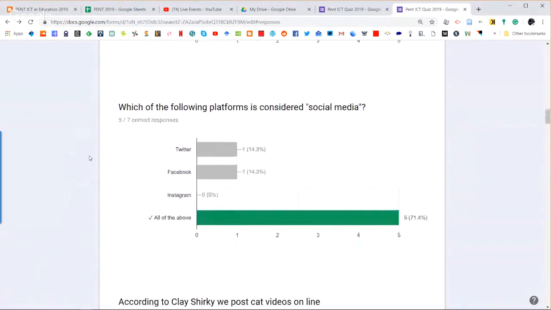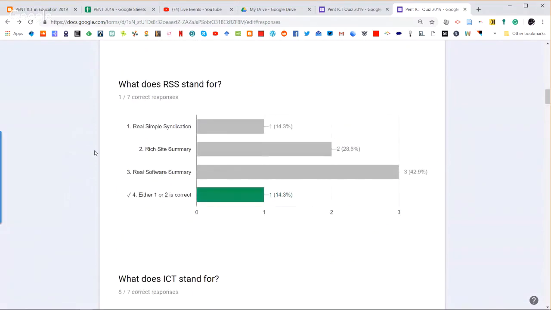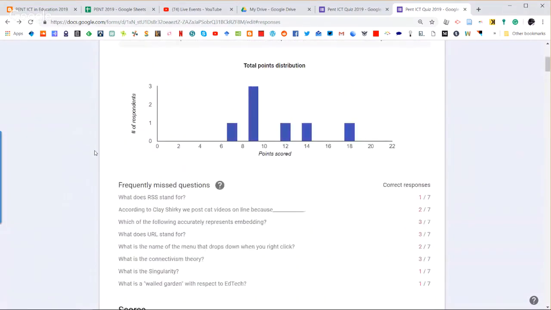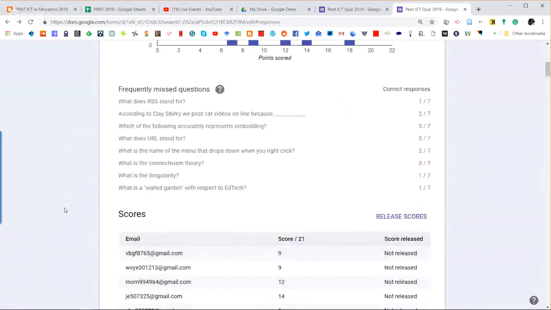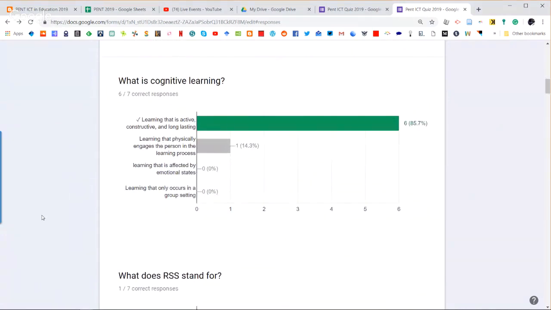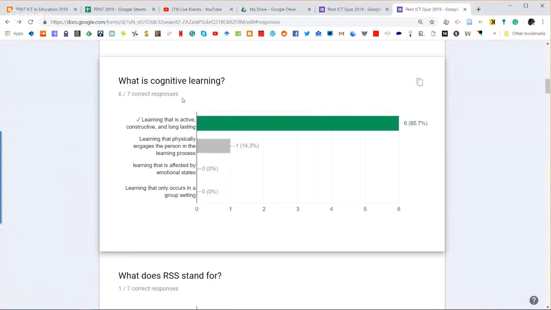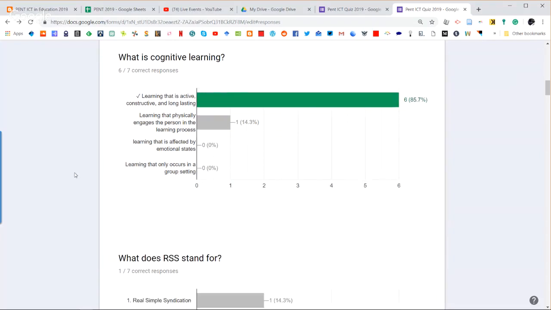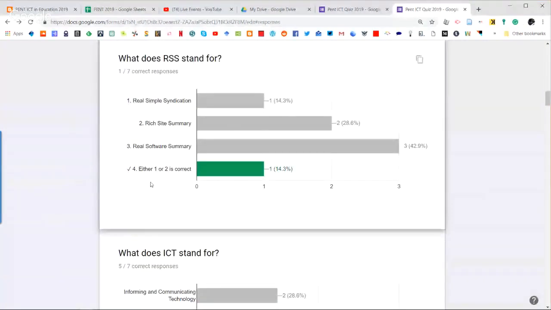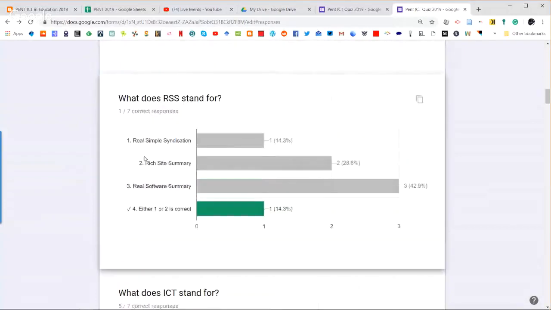So this is what Google Forms is letting us do, this level of analysis. As I'm planning my lessons and my assessment and working with student responses, I can figure this out. So this one, 6 out of 7 people got right. Okay, that's good. Let me see. 1 person out of 7 got this one right.